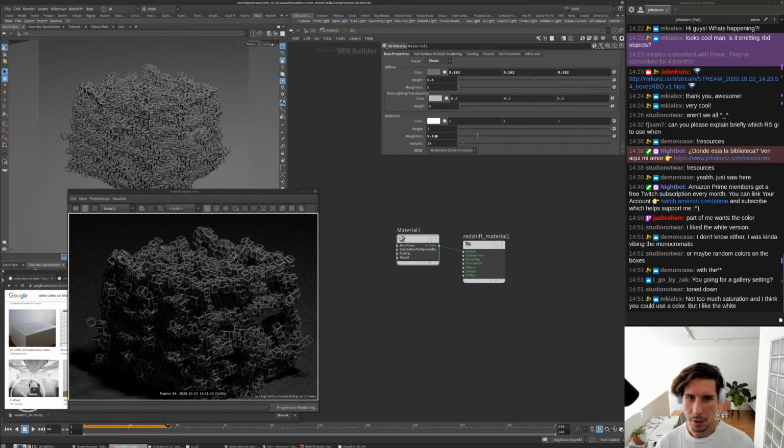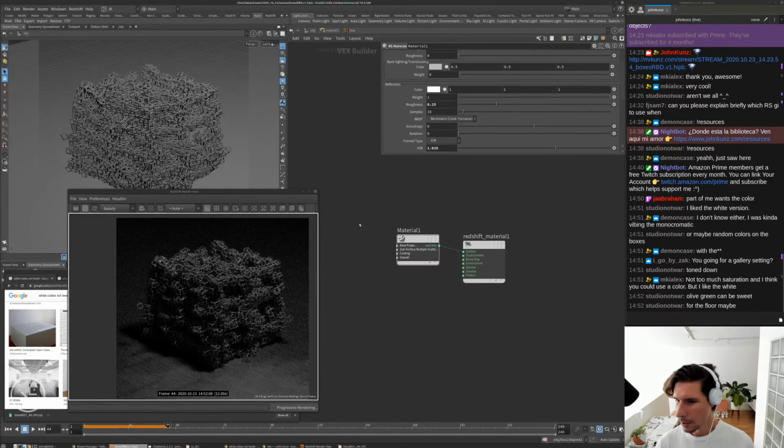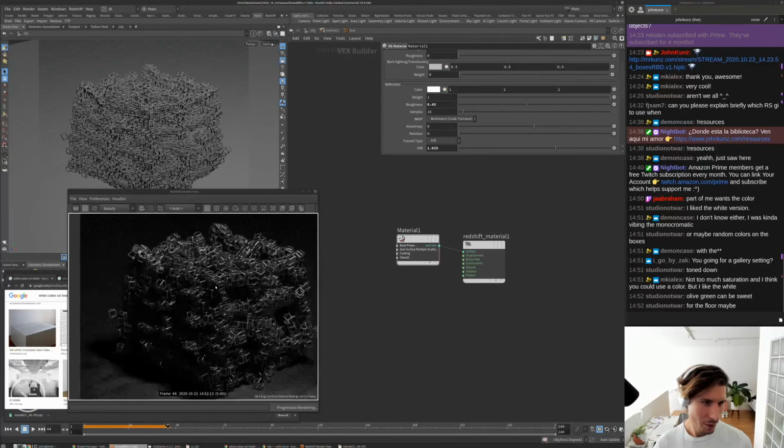I might be able to get a little bit more olive green. Yeah, the olive was pretty cool. Olive green is like the toy soldier, the plastic soldier. Reminds me of that material a little bit.